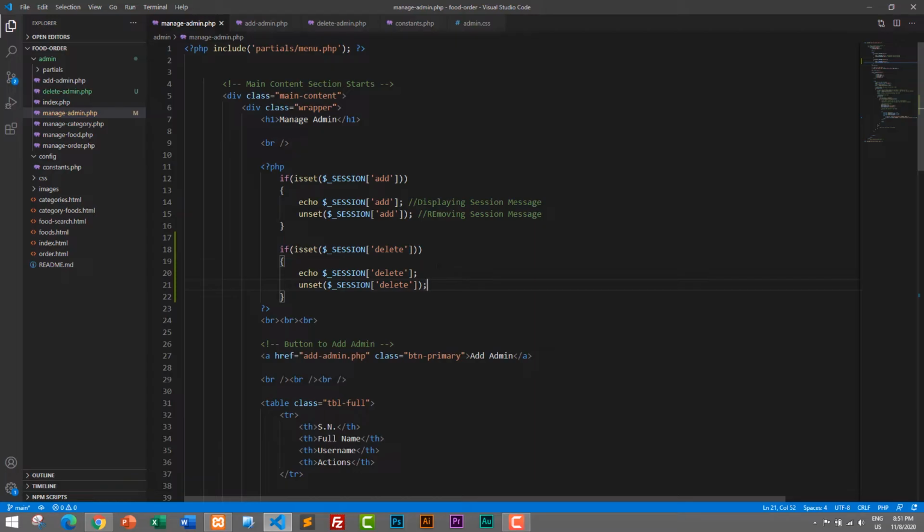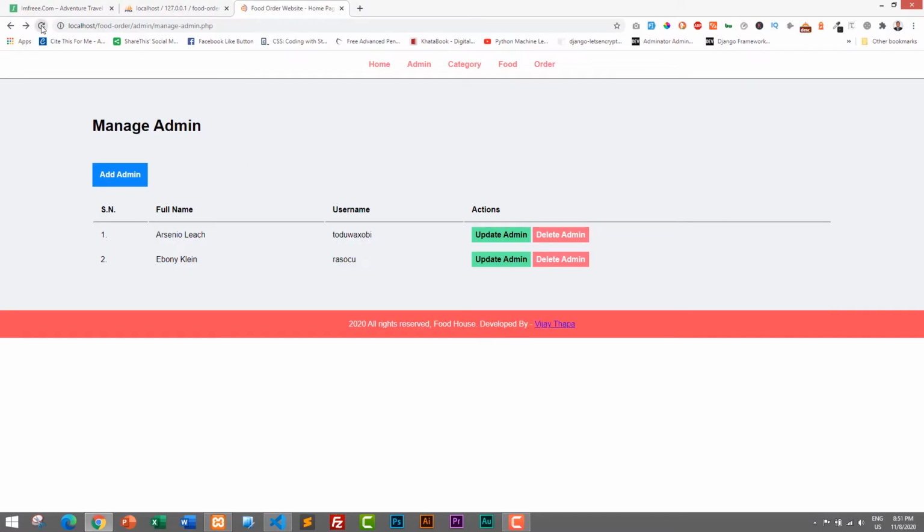Now let's save it and let's go back to our browser. Let's refresh the browser and let's click on delete and check whether our delete page redirects to manage admin and displays the message or not. So I'll click on the delete button.